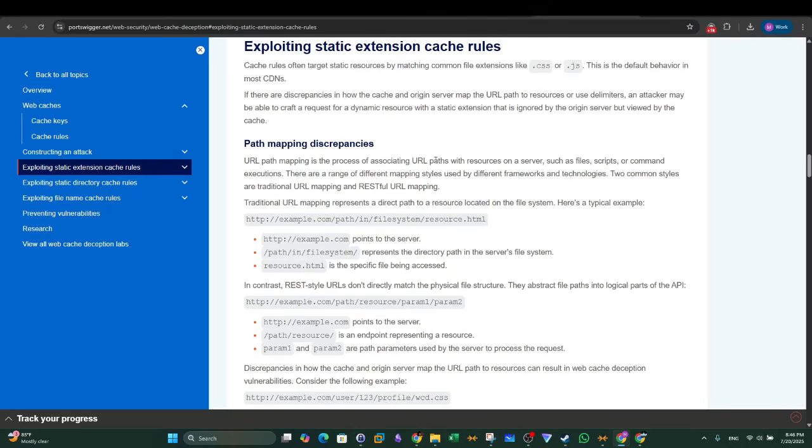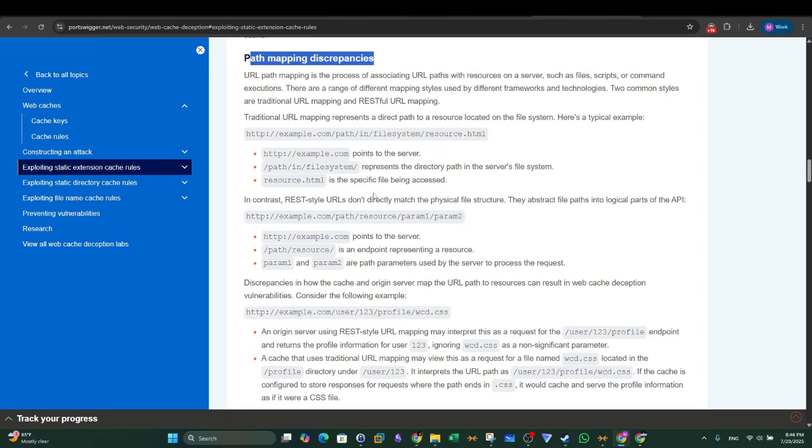Okay, in PortSwigger, it's perfectly explained how path mapping discrepancies occur. Basically, web servers or origin servers handle requests using two methods. First, we have the traditional URL mapping, and the other one is the REST style URLs. So when you request a resource, such as this one, a request to a page named resource, which is an HTML page, if an origin server uses the traditional URL mapping, the server will evaluate the URL literally to a directory on the file system. So if there is a directory that literally matches this structure, the file will be returned to the user, and the user will be able to access the page.